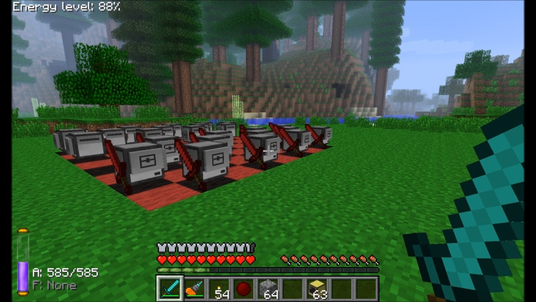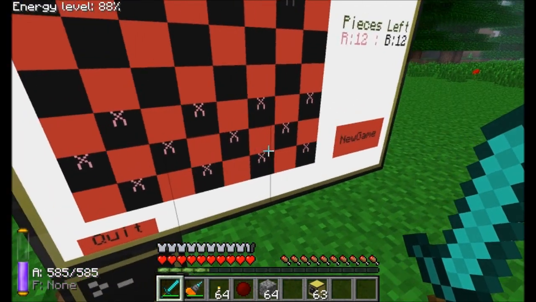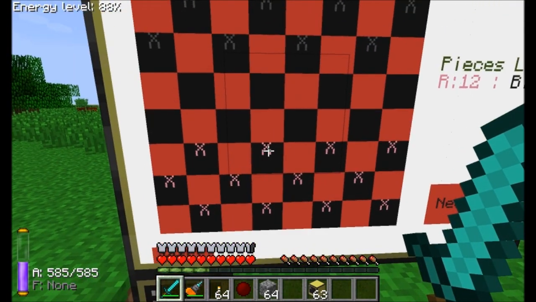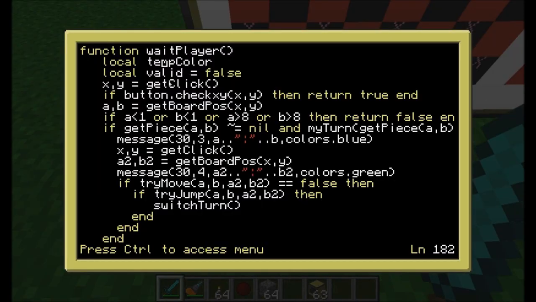Alright guys, so without further ado, let's talk about all the code that makes these turtles move around and how to determine whether or not where they're moving is valid. Now for the main attraction, the wait player function. This is the function that, once everything has been lined up and set up, is waiting for the player to do something. So whenever a player clicks on something, it's going to process those clicks and handle it. The first thing we do is create a variable called valid and set it to false.